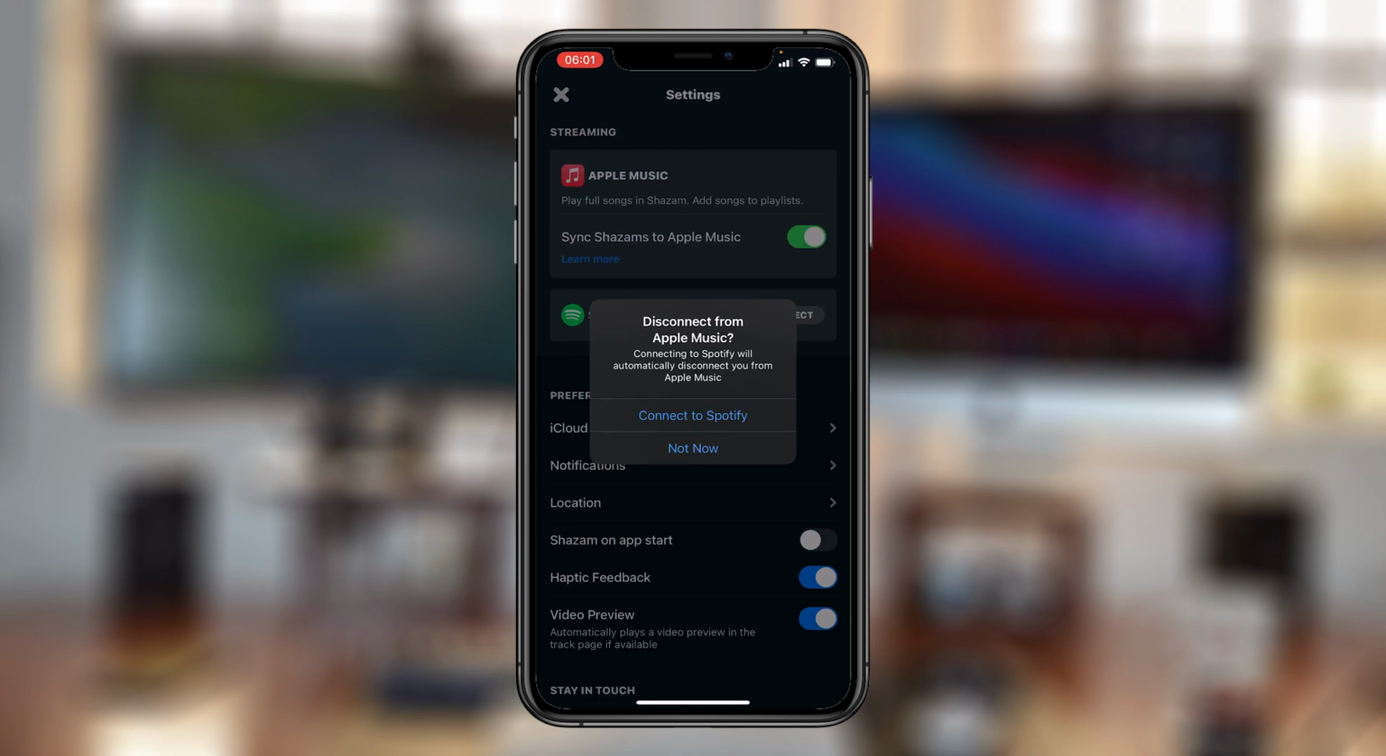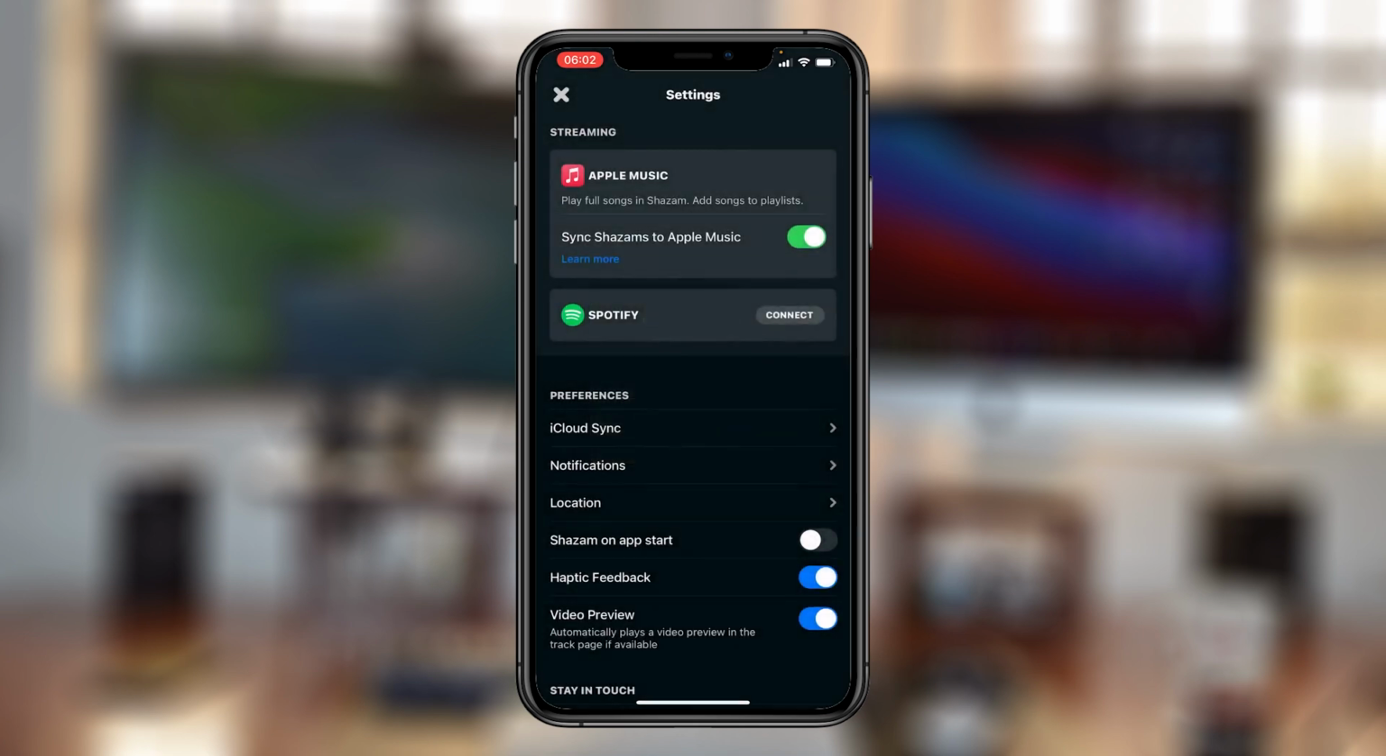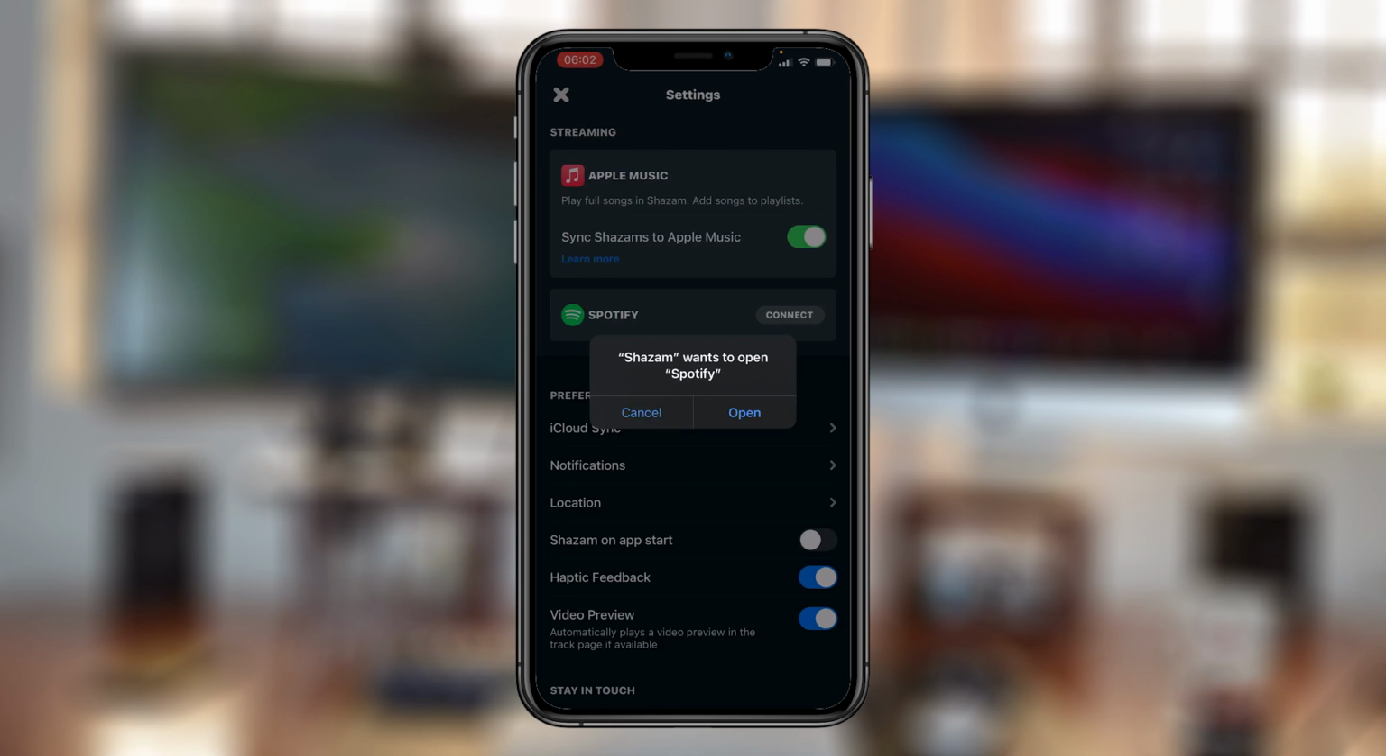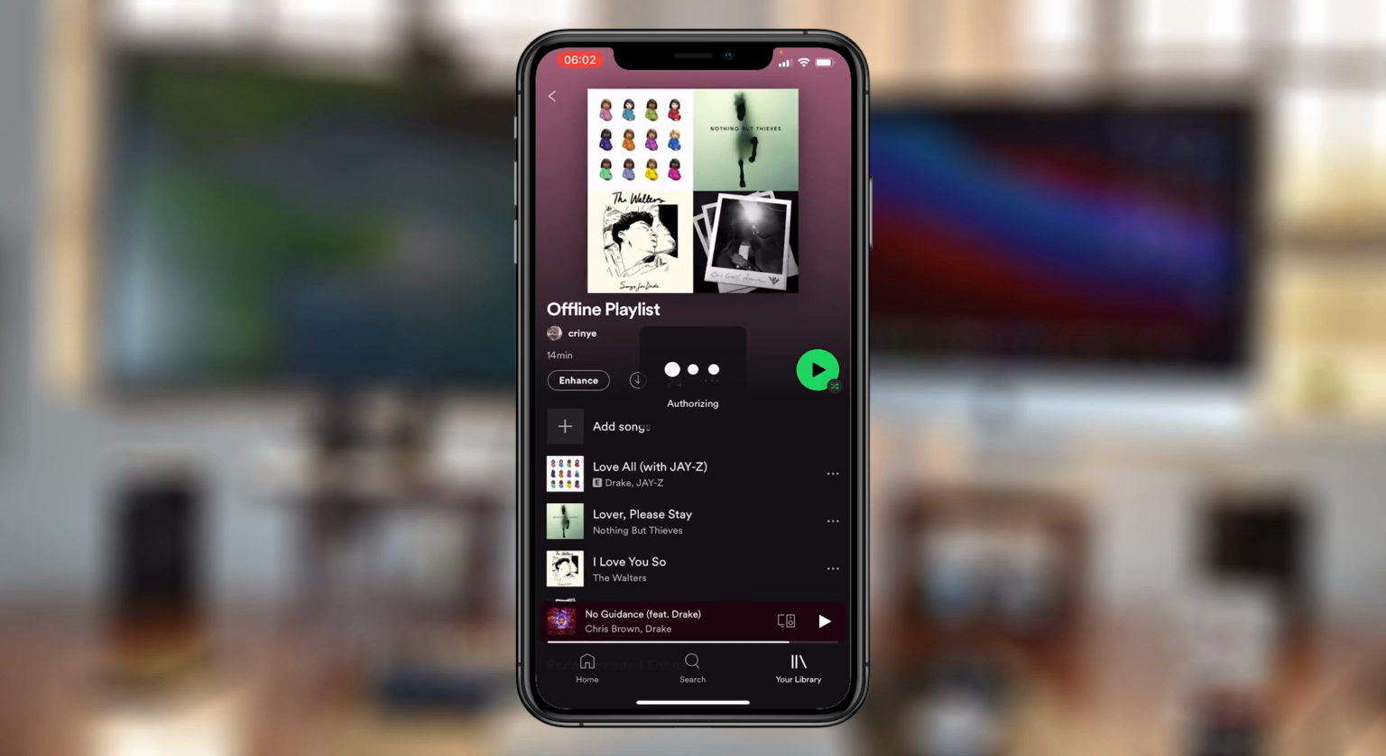So it's going to prompt you to disconnect from Apple Music and tell you that connecting to Spotify will automatically disconnect you from Apple Music. So I'll confirm that by tapping on connect to Spotify. If you had not linked Shazam to Apple Music, then you'll skip that step and go straight here to where it prompts you to allow Shazam to open Spotify. So tap on open. And that will open Spotify.